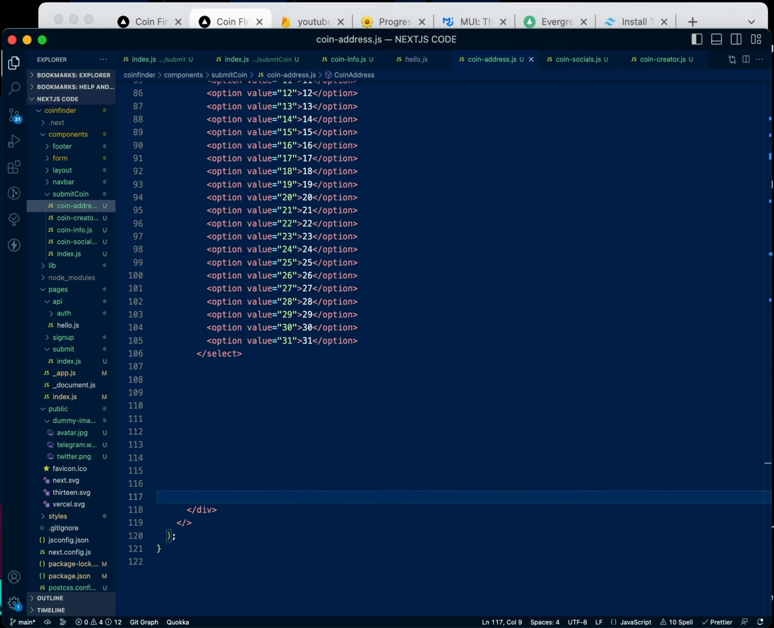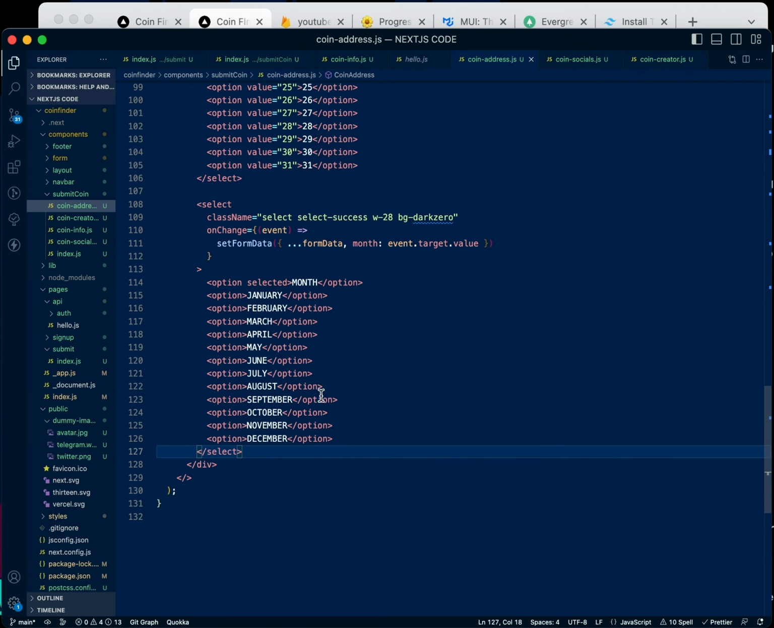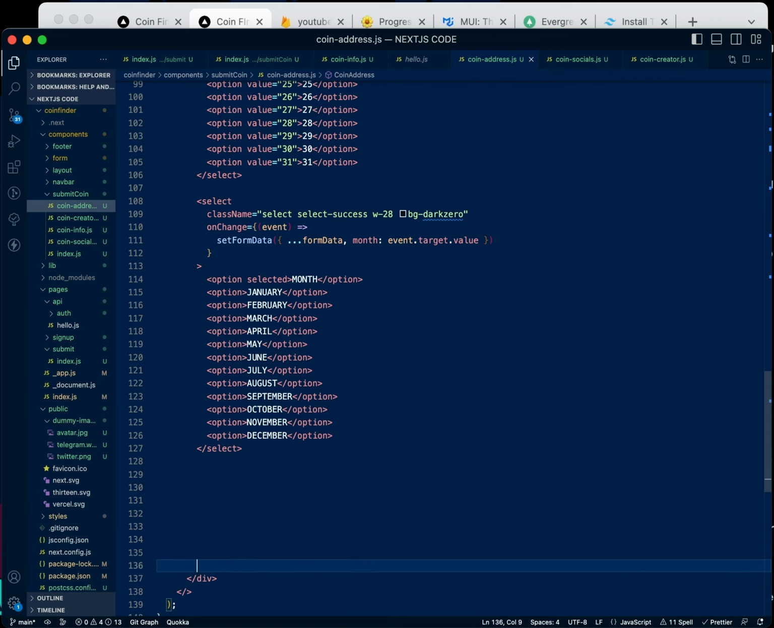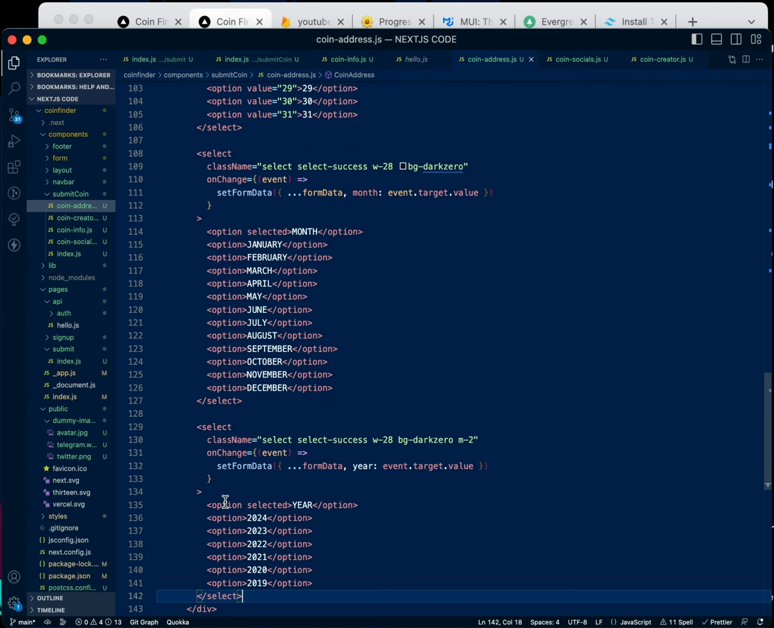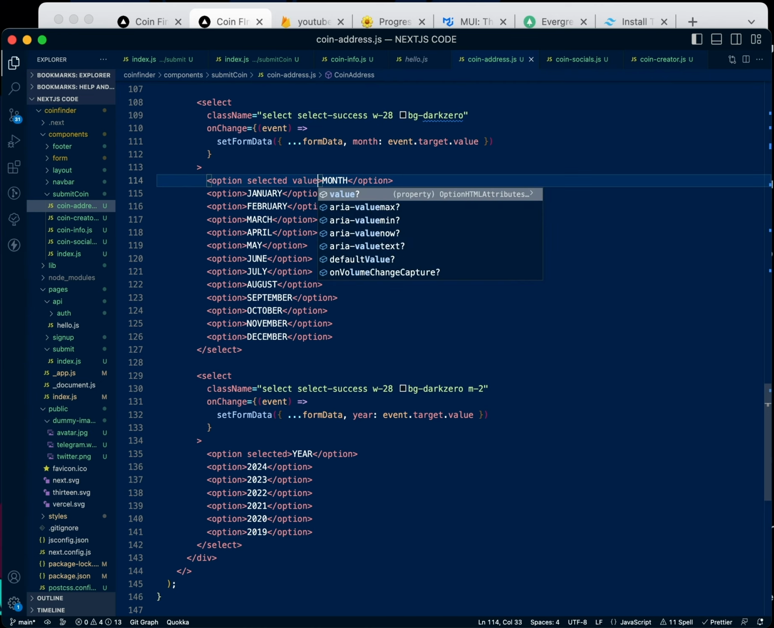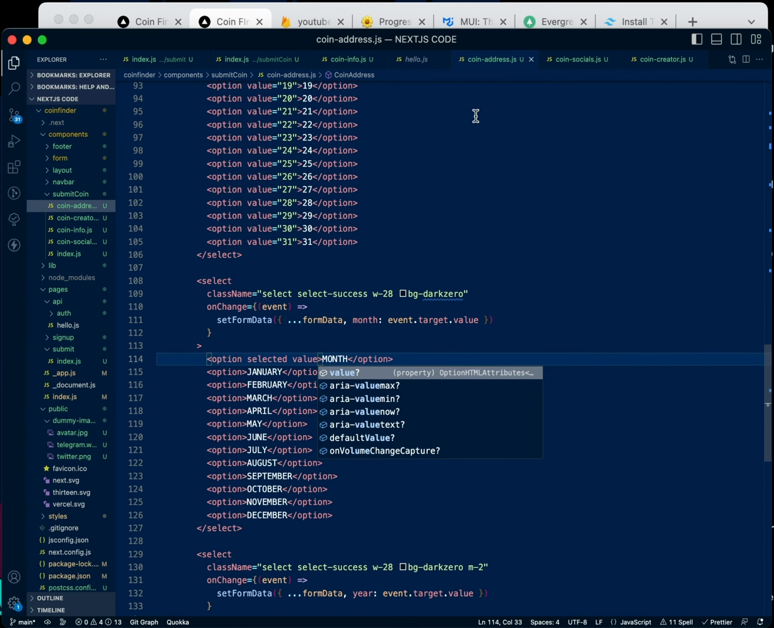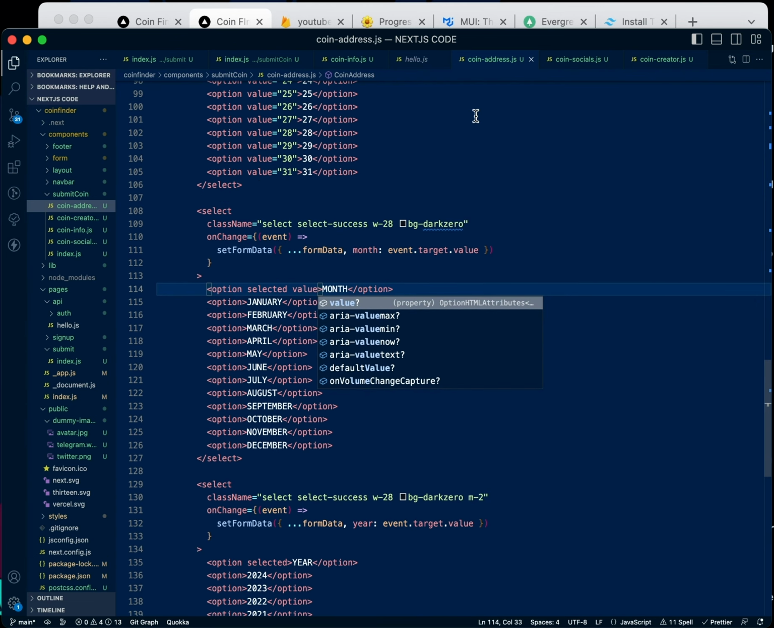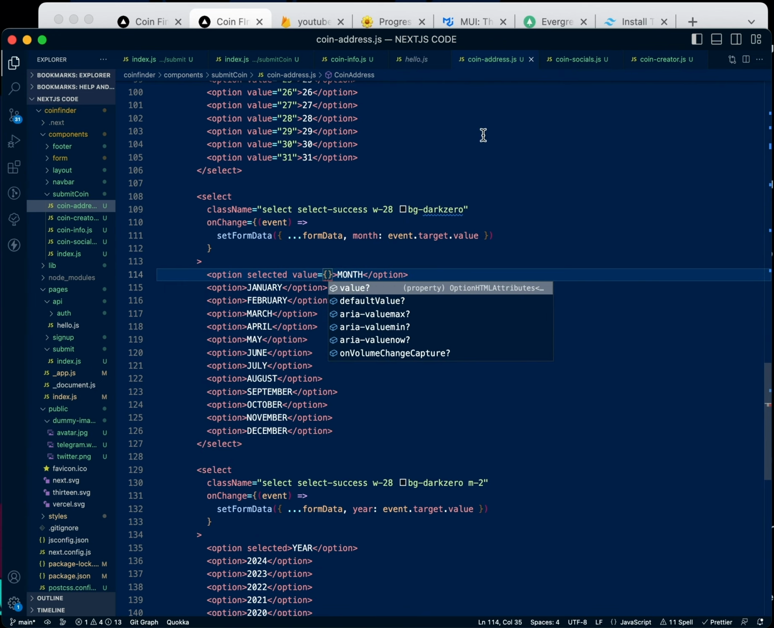Now we're going to also do the months. That should be very easy. I'm just going to copy and paste that here. From data months, those are the months. Very easy. Then year. Okay, over here we didn't put the values, which is what I'm noticing, so I'm just going to work on that now.